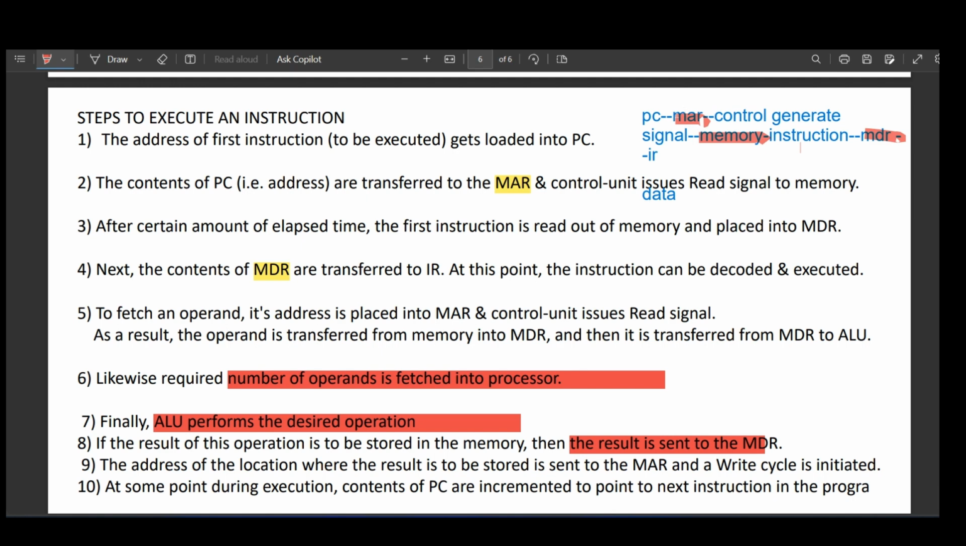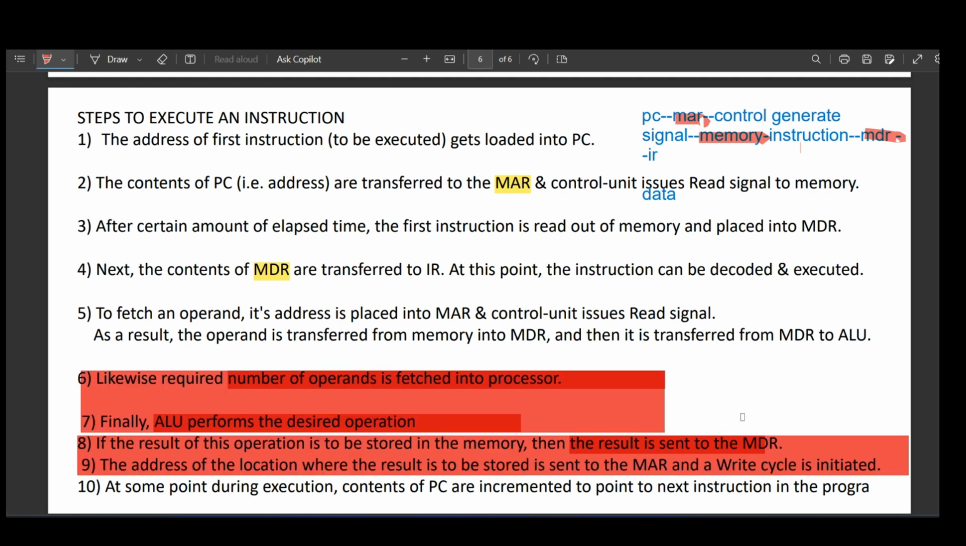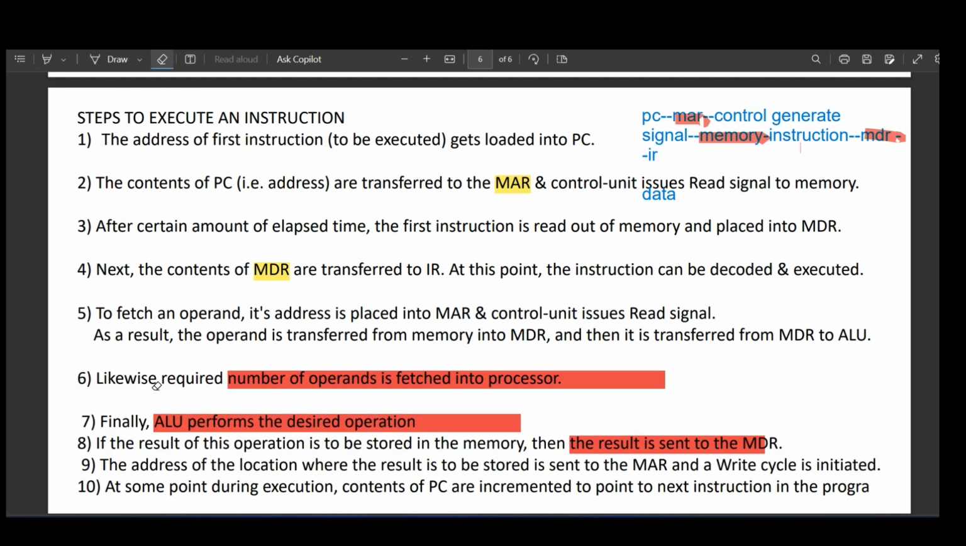I put that address in MAR, and the write cycle is initiated. When fetching an instruction or data from the memory, the control signal generates a read signal. But when I want to store the data, it generates a write cycle. Am I making it clear? Please pause the video and rewind whatever I'm telling you. Now the write cycle is initiated.